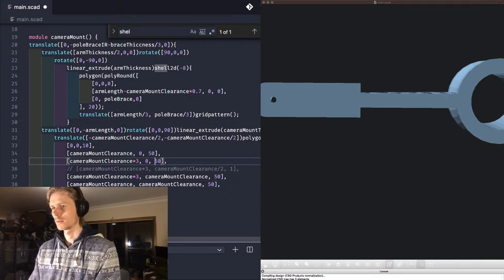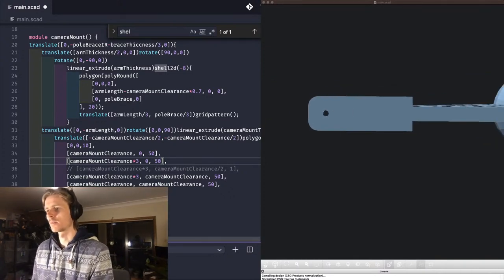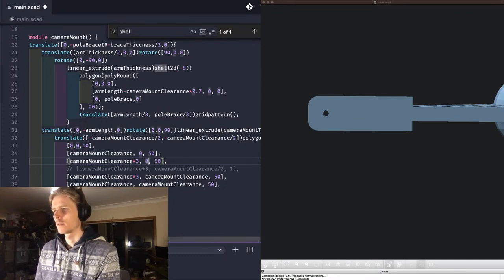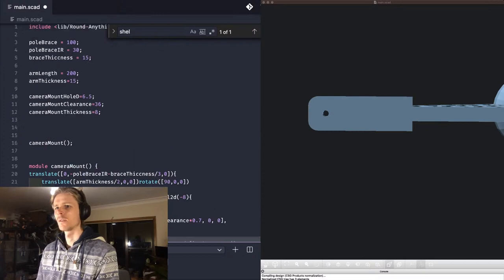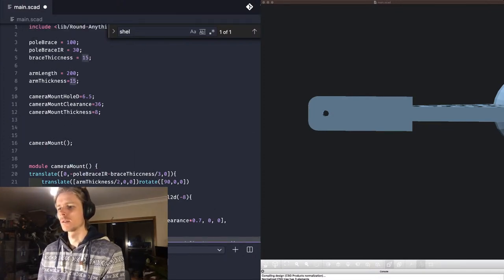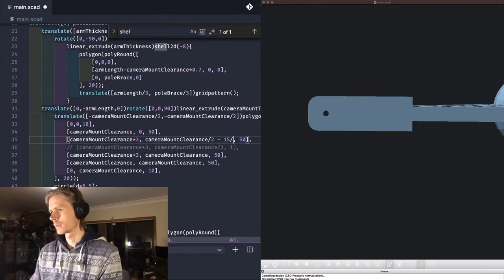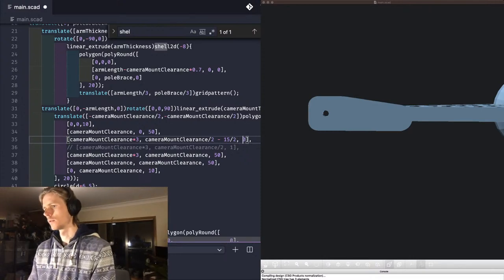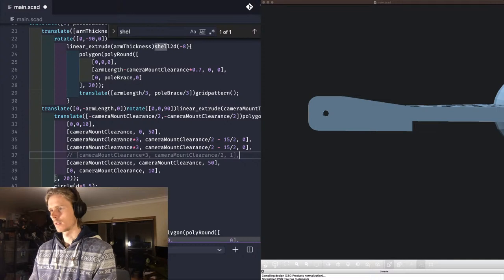No, what's going on? I'm confused. Very confused. Oh no, of course. Okay. So what it needs to be is camera mount divided by 2, minus the arm thickness, I believe, divided by 2. Where was I? And it should not be 50. It's very confusing. Okay, that looks good. I'm going to get rid of this and make this plus.